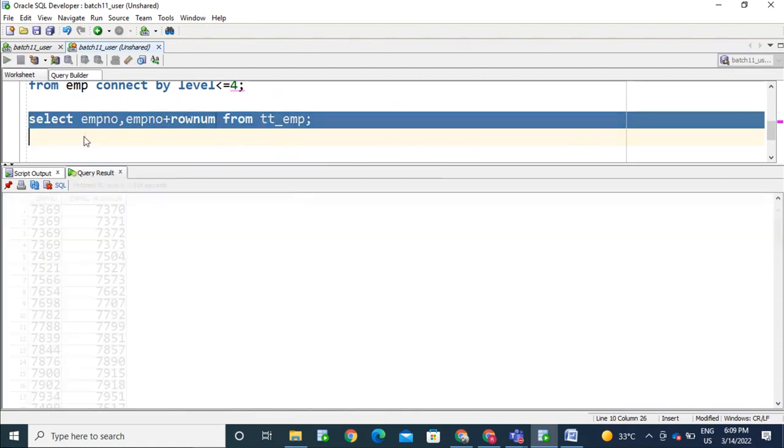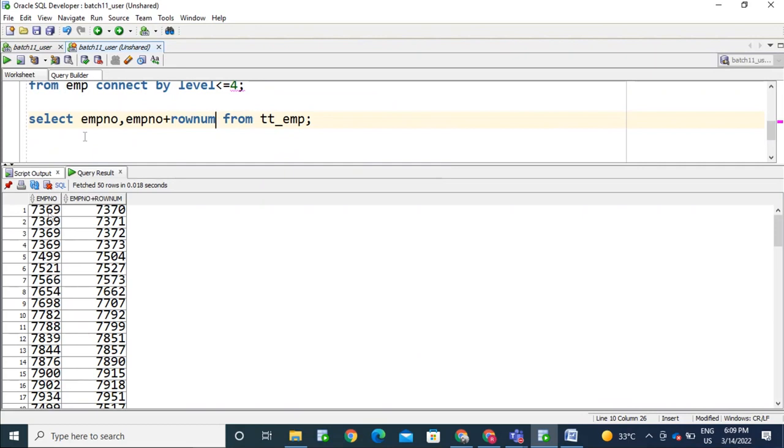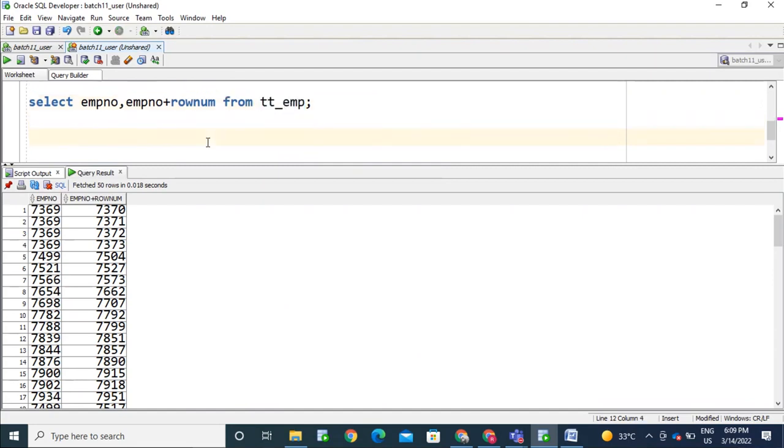Now see, every employee number is getting affected. The row number has been added, so you won't see any duplicate employee numbers in this place. If you update the employee number with the new employee number, update TTEMP, so I am going to update the employee numbers.